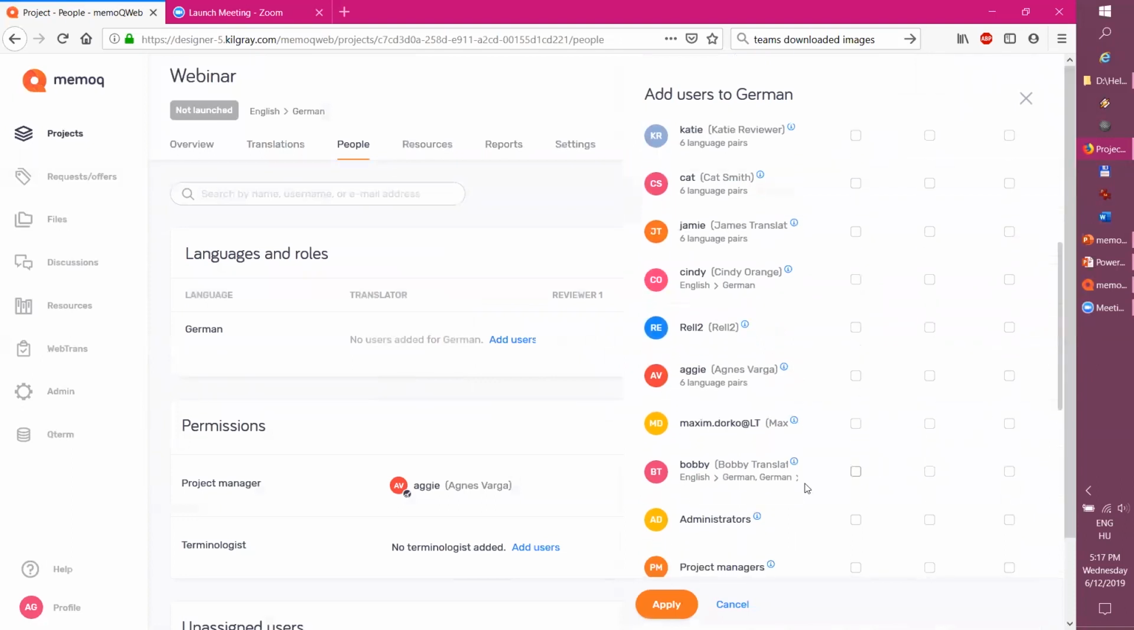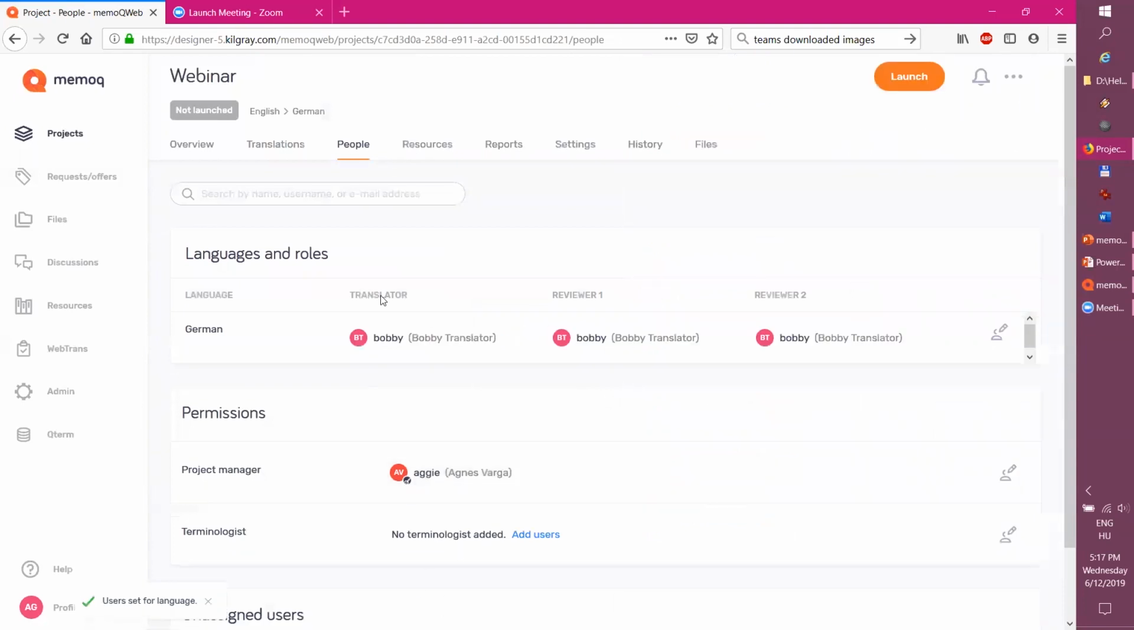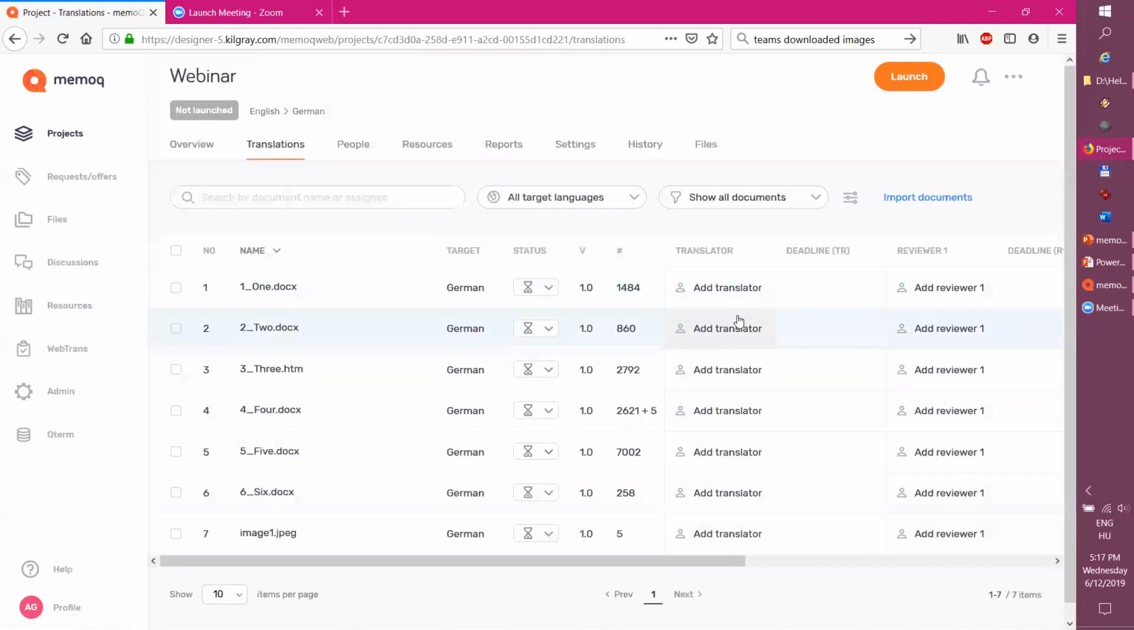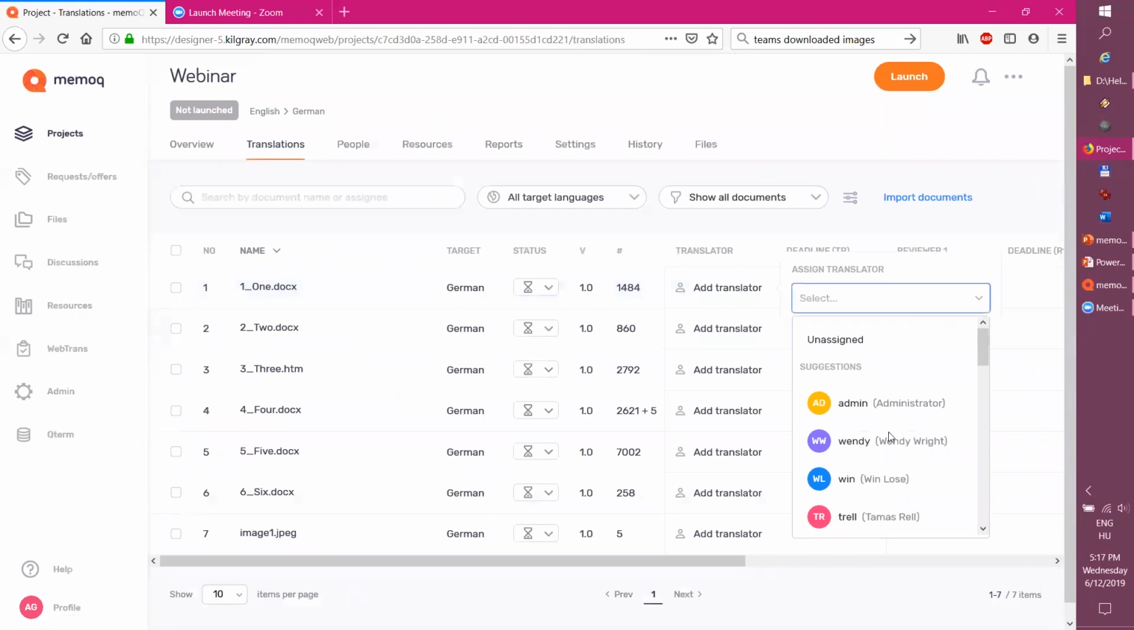I added recently. Here he is, or I could look for him. I just add him in all the roles. I apply, but you can also assign jobs to people who are not added to the languages and roles, but this will help in automatic assignment. I will just assign jobs to this my user.